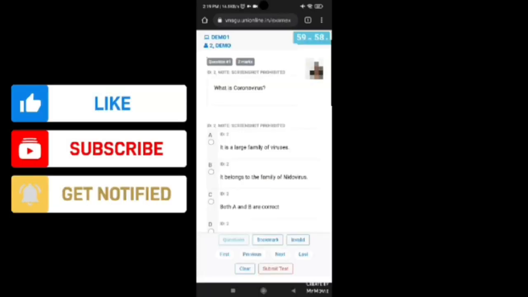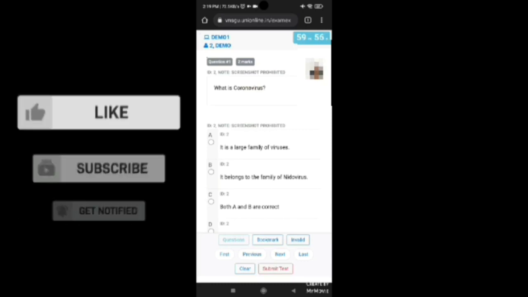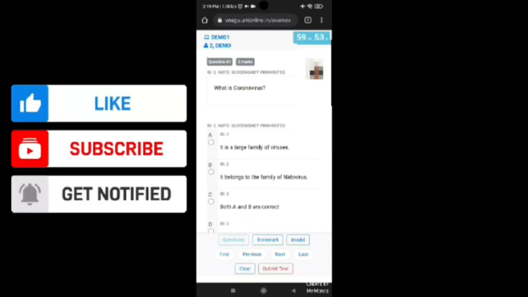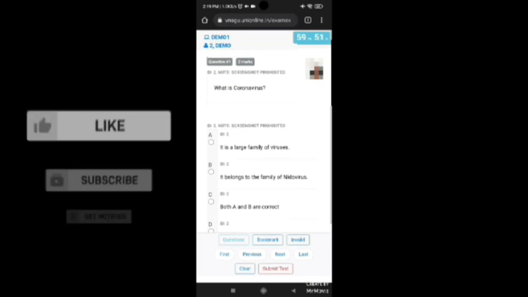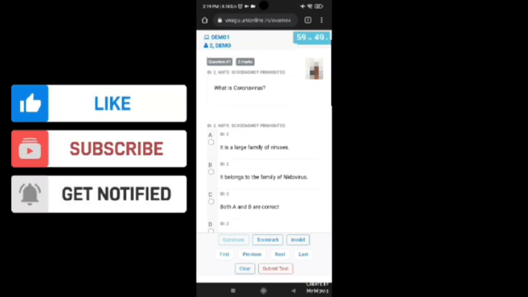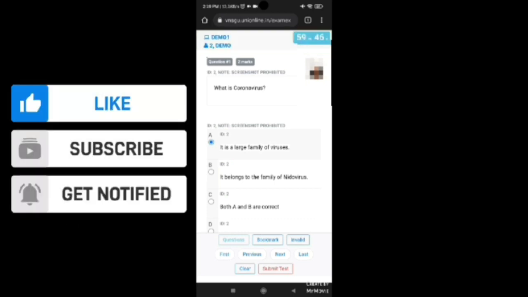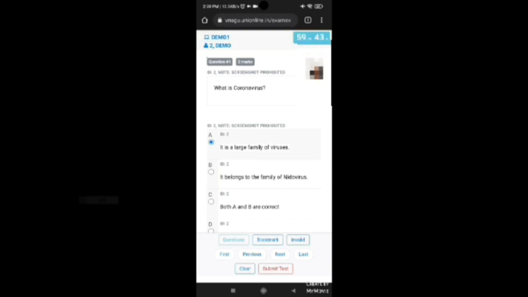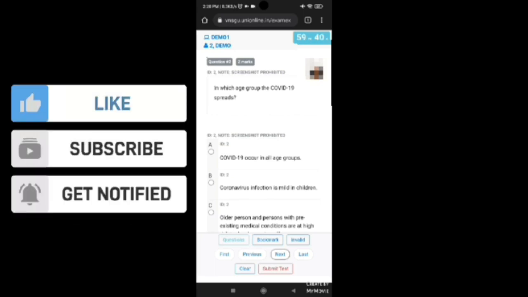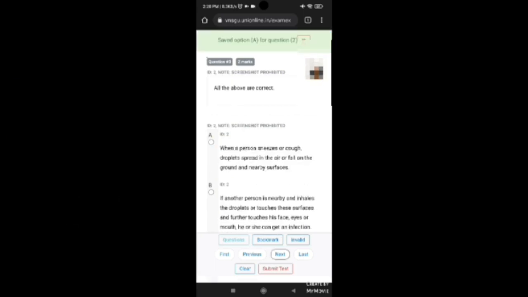Your exam starts now. Your exam timer is on top right of page. On top left of page, your name and SPID is displayed. Question and its options are displayed in the middle of page.